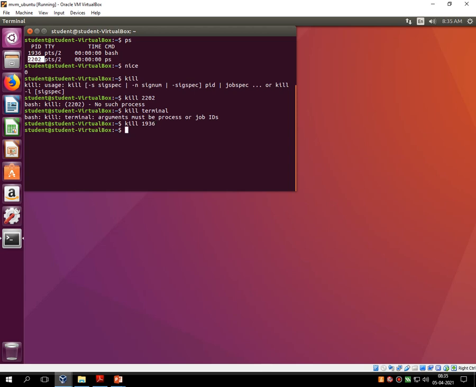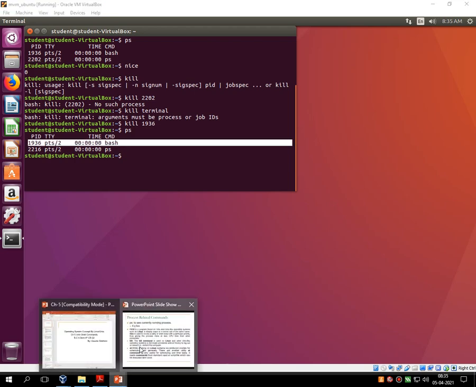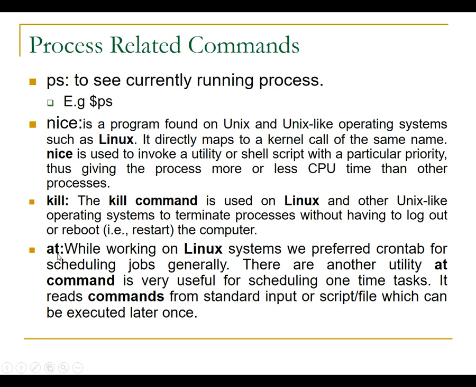It terminates the process ID called 1936. Suppose I type ps command now. Then it has already terminated this particular command and restarted the base command. So that is the purpose of kill. Now next one is at.